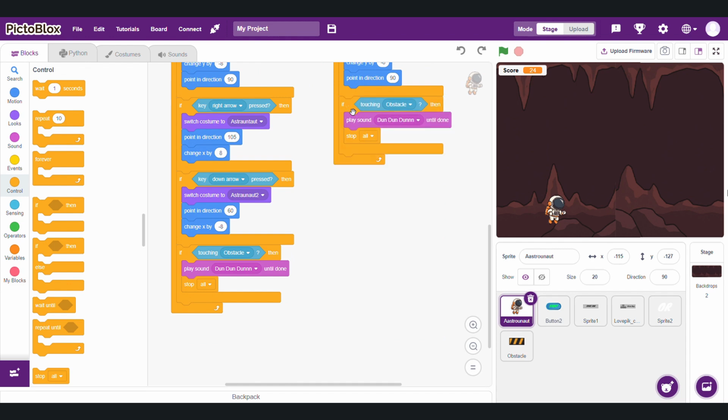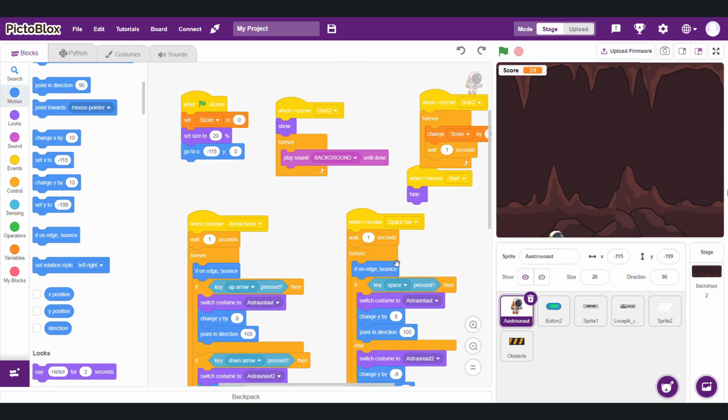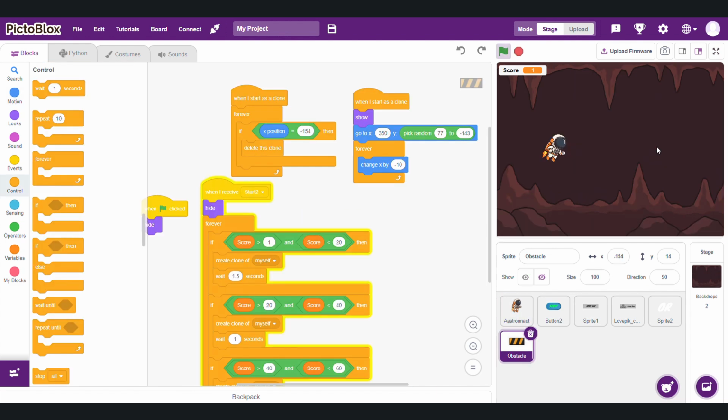We have done this here, so we have to do this here also. To take here, if on edge bounce, in spacebar also. Now let's see it. Now our game is ready. Let's see it.